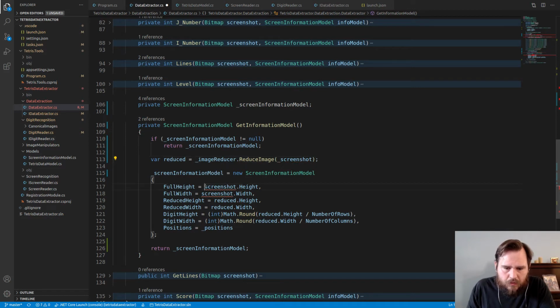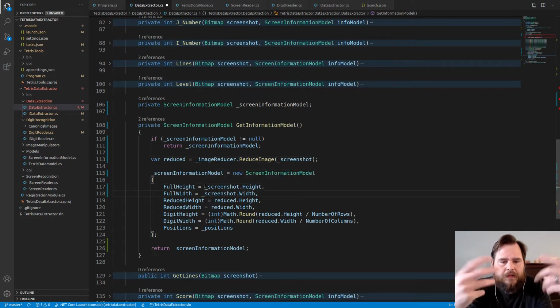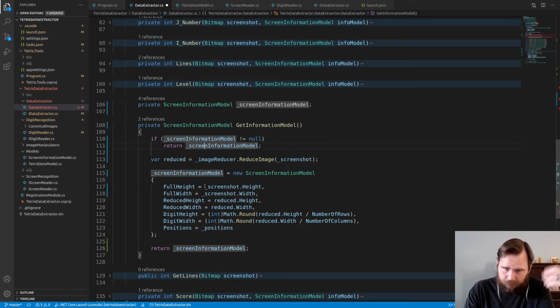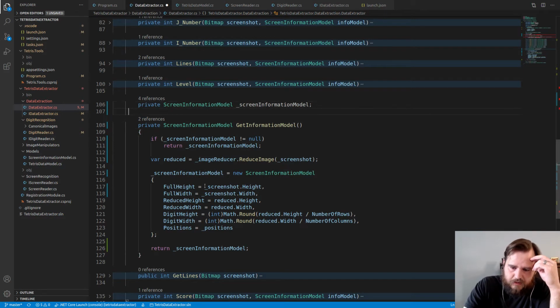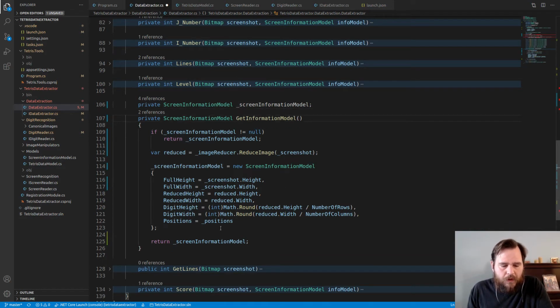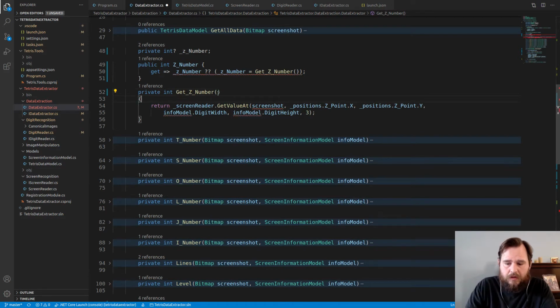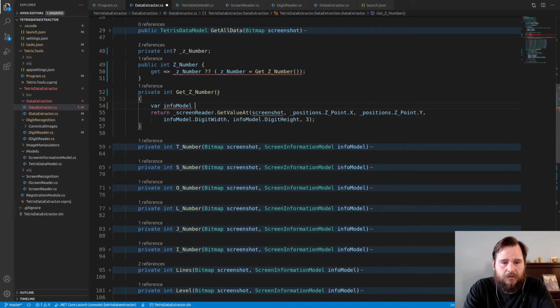So every time you call get information model, and actually we don't need this, because we've got it saved. It's going to look at its private variable and it's going to say, okay, have I done this before? If I've already done this before, here you go, just take it. If I haven't, then I'm going to go through the process of calculating the screen information model and then return it to you. So we can always call this method now, knowing that we'll only ever calculate it once. And that's good. So now in here, I don't need this either. I can say info model equals get screen information model.